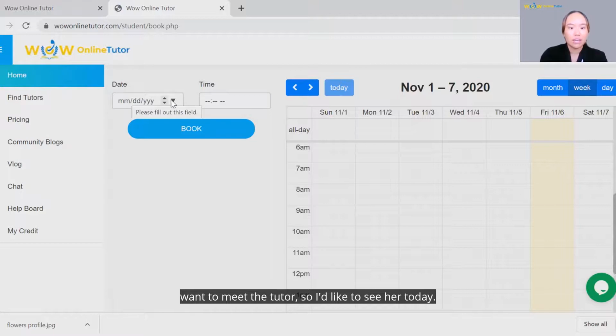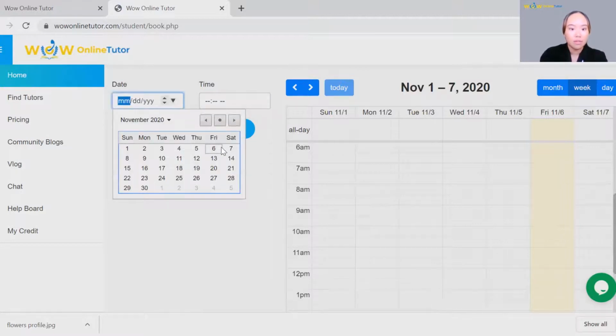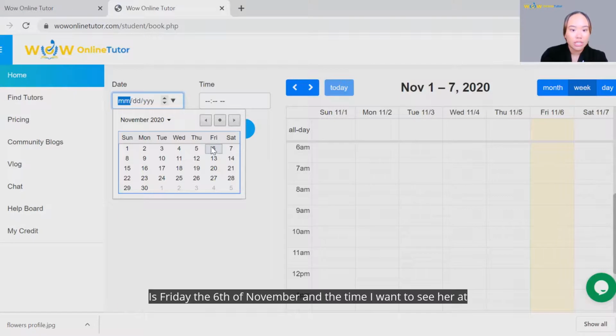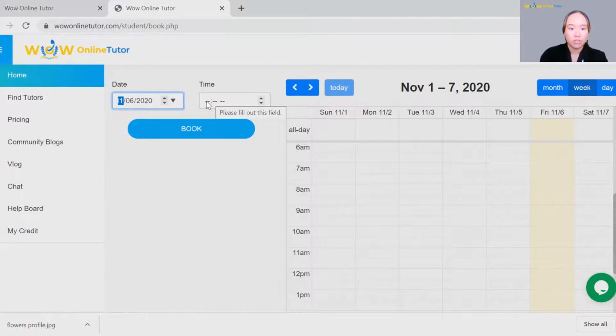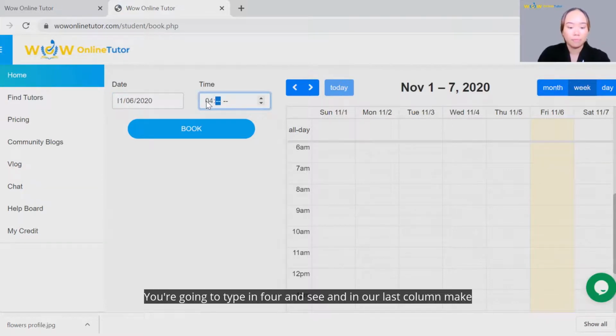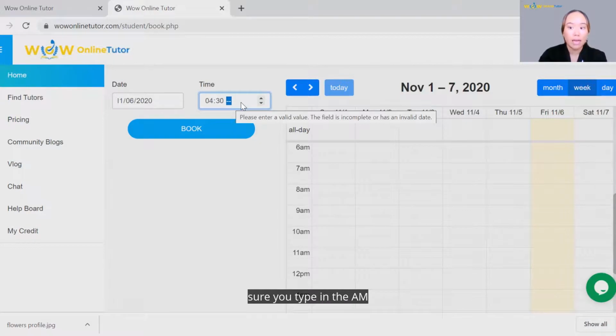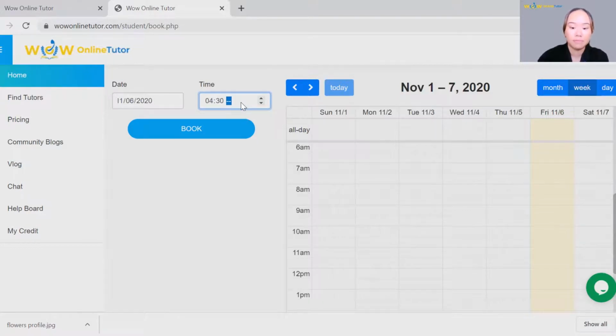So I'd like to see her today. Is Friday the 6th of November. And the time, I want to see her at 4:30 p.m. You're going to type in 4:30. And in our last column, make sure you type in either AM or PM. Perfect. Now let's press book.